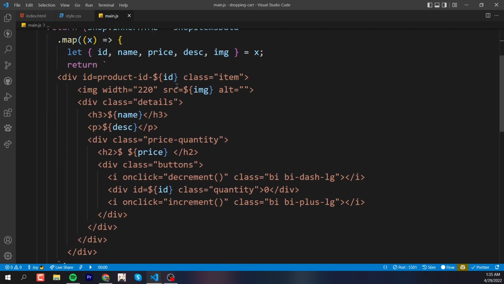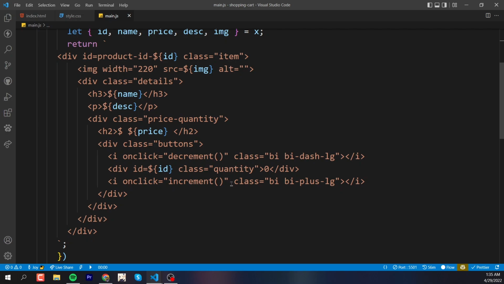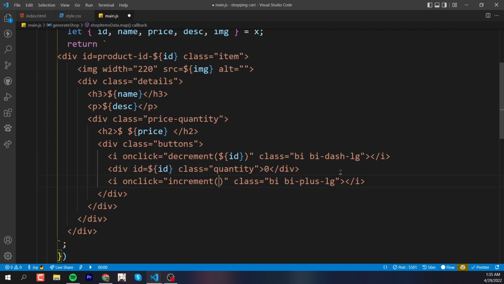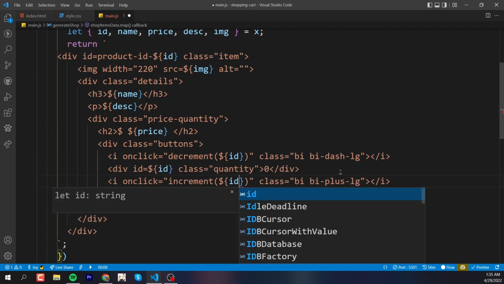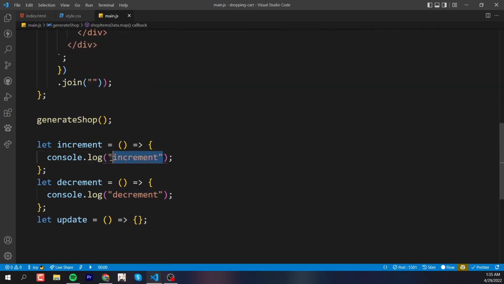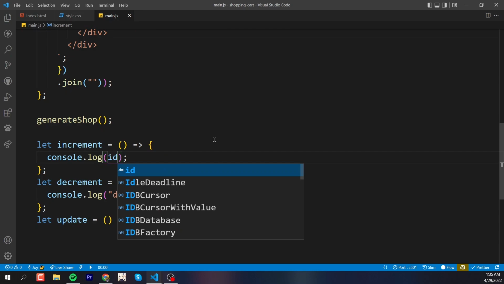Now in order to do the same thing here, look at this. Do you see this increment and decrement? We're gonna pass an argument here. How do you pass an argument? Look at this. You're gonna write here $ curly bracket ID. In the same way, you just come here, write $ curly bracket ID. Done. Now listen guys, scroll down here and instead of the increment you write here ID. Save the thing. Let's test.